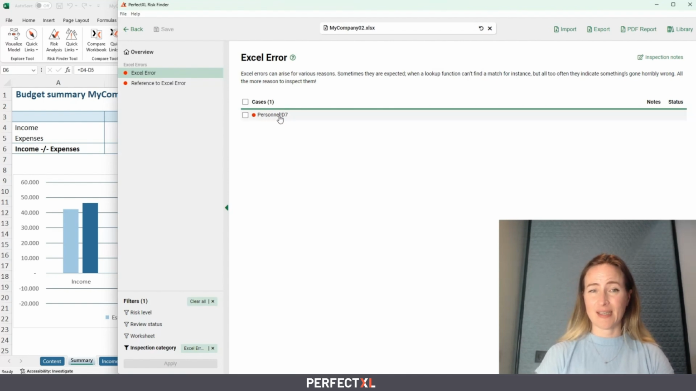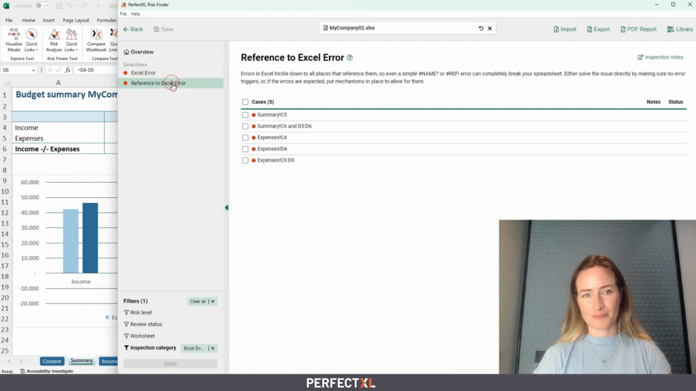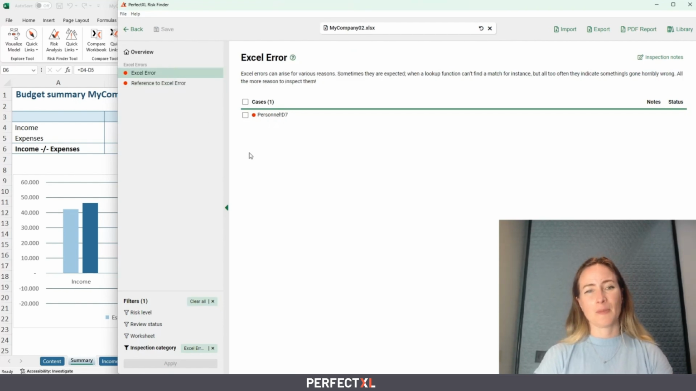And as you can see, it only found one on the Personnel tab, which is not the ones we found, because they were on the Summary tab. So below this overview of Excel errors, there's an overview of references to Excel errors. Now here are the instances we were looking for. So as it turns out, the errors we saw were actually just references to the original Excel error, and there's only one in this case.